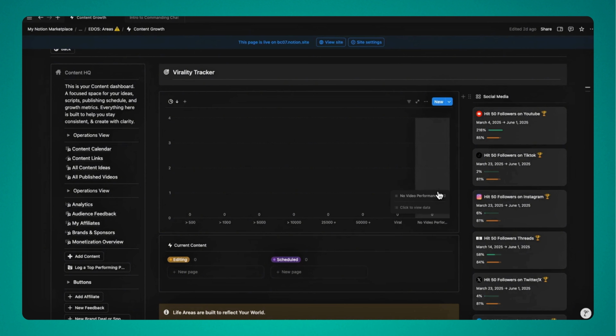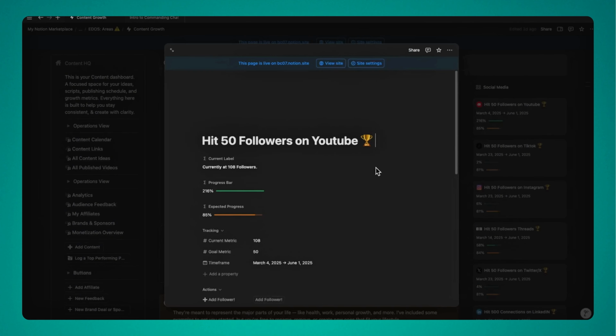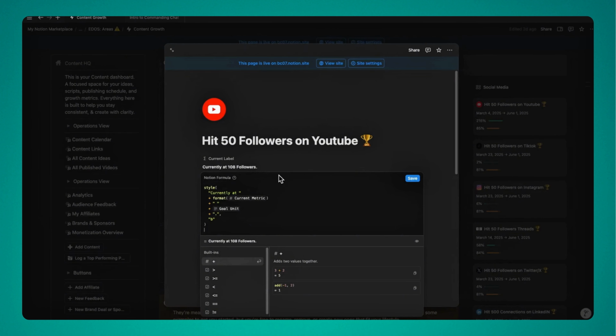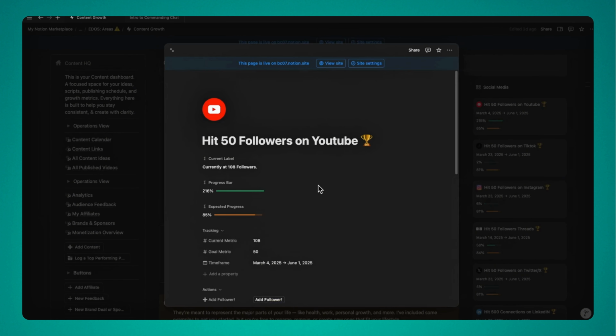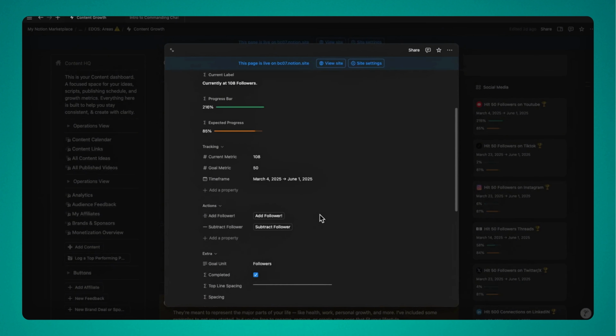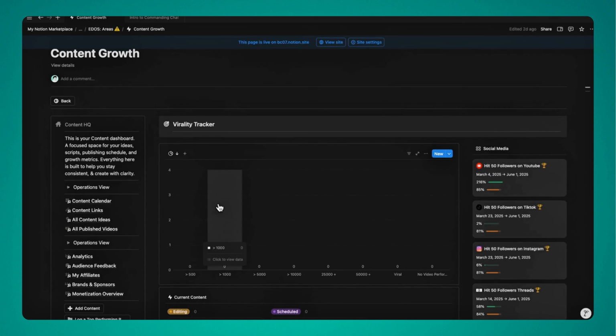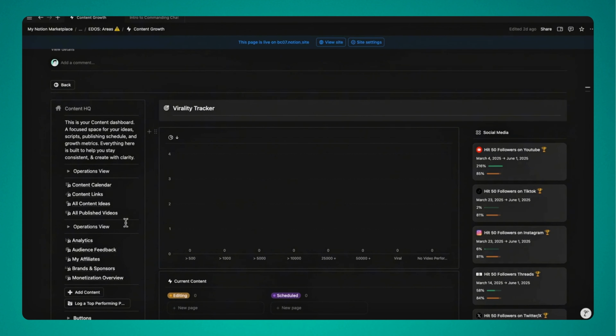And if we look over here on the right, we have an entire database setup just focused on content growth. And if I click into, say, hit 50 followers on YouTube, you can see that there's a current label formulated into Notion, along with a progress bar, an expected progress bar, current metrics, timeframes, database buttons, and more. And if I click out of here, you can see that the entire system in the content growth is filled out from the calendar, the links, and everything running down the list from analytics and even tracking brands and sponsors and exactly how much you've made from all of that over the years as well.